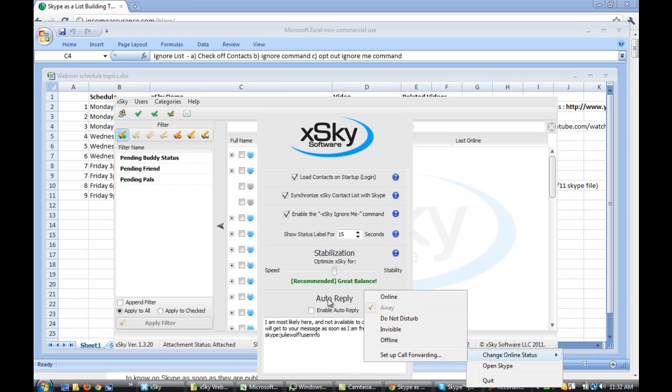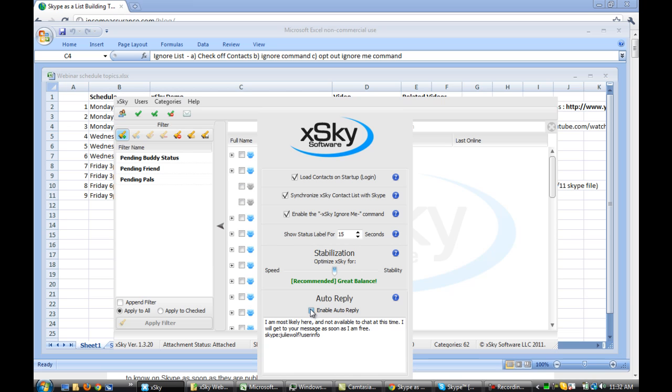Anytime you're in this mode, and if you check your auto reply to enable, then you can write whatever message you want down here. I like this one: "I am most likely here and not available to chat at this time. I will get to your message as soon as I am free." And then I like to add my Skype profile link. That's a hot Skype tip there for you.